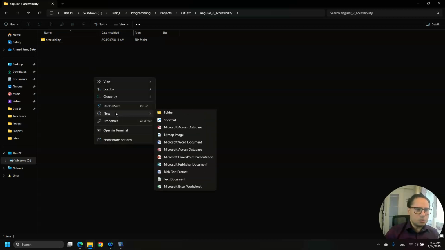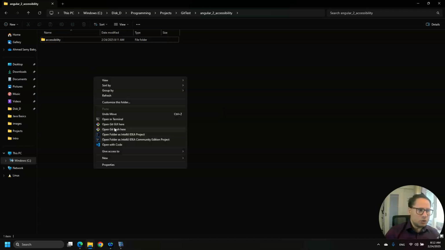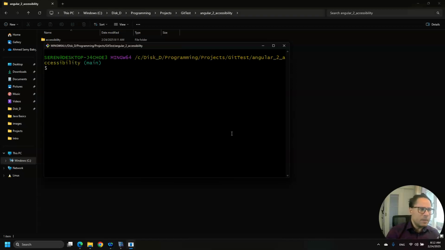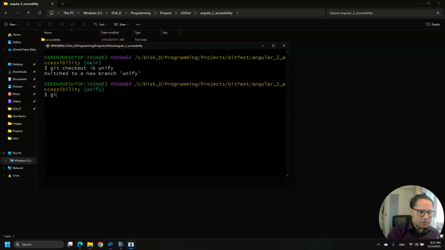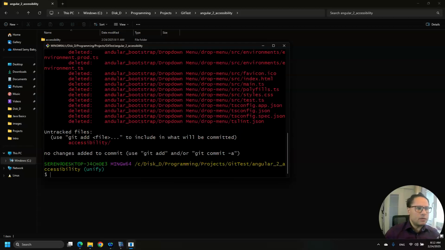Now it's time to create a new branch. So let's do exactly the same. We will call this branch also unify. And let's run git status to make sure that everything is okay.